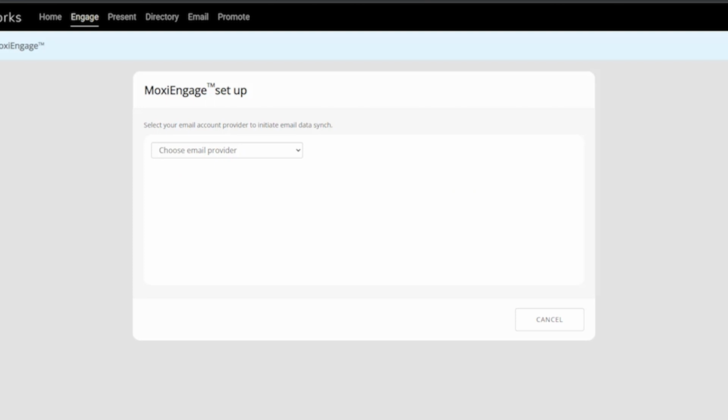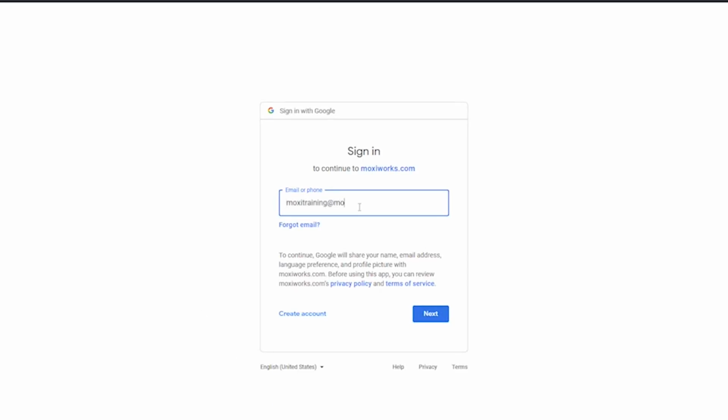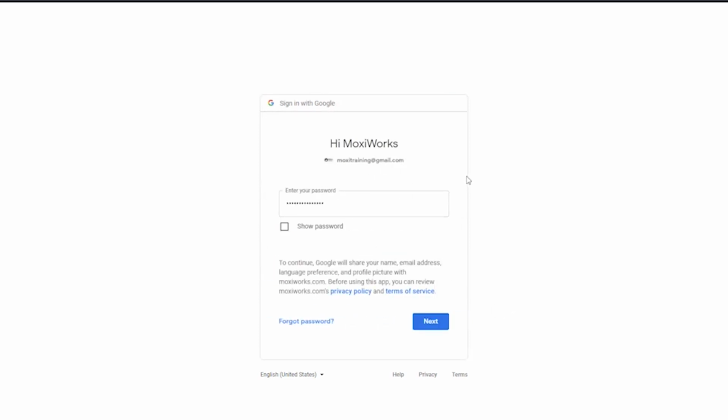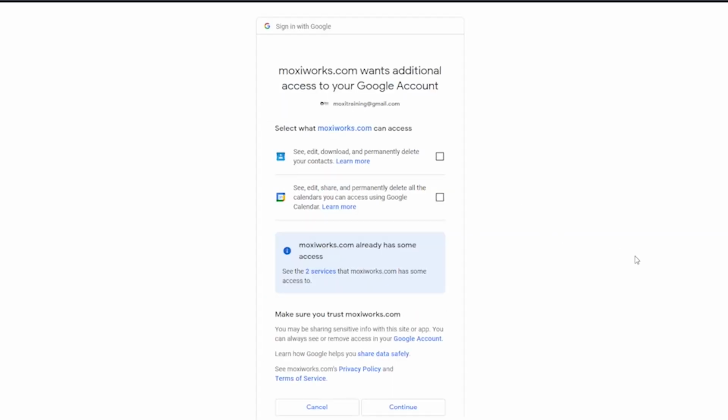On this screen, you can choose your email account provider to initiate the sync of your contacts and calendar events with MoxiEngage. In my case, my company provided email is through Office 365. If I select that option, the sync will begin right away. Or I can choose Gmail, which will then let me sign in to my personal free Gmail account. Let's select Gmail and then choose Continue. We'll sign in to our Gmail account. And then provide access for MoxiWorks to our contacts and calendar.